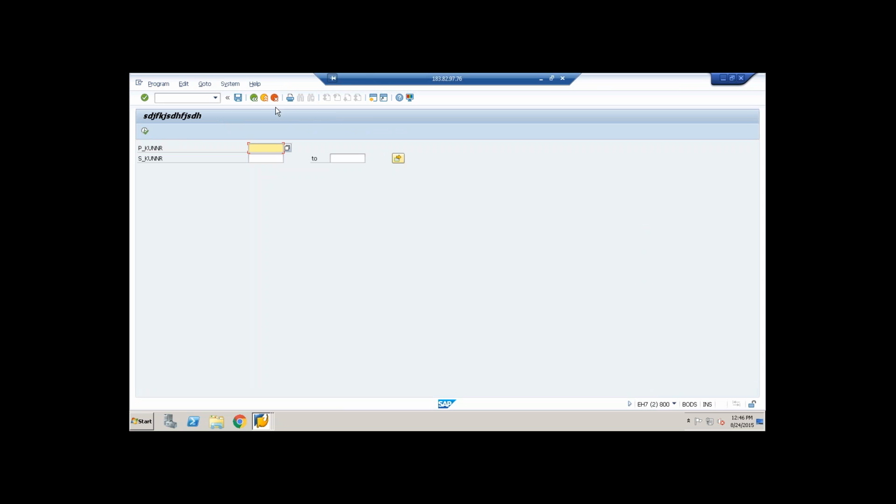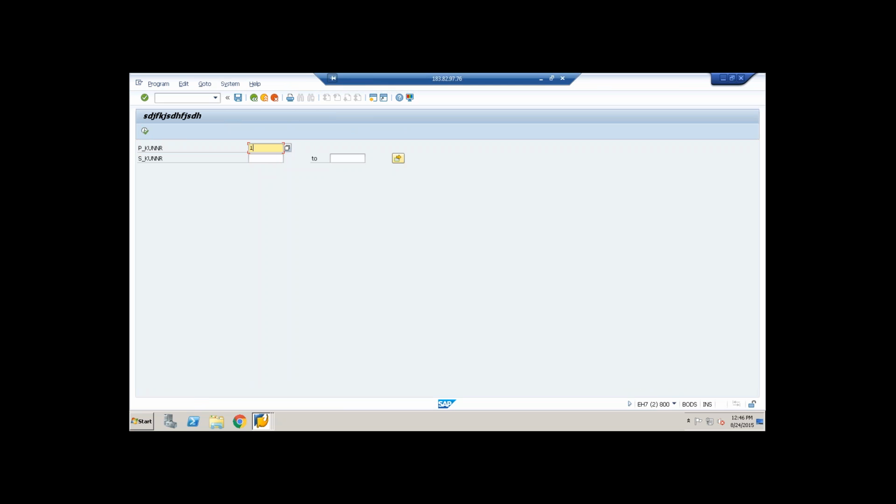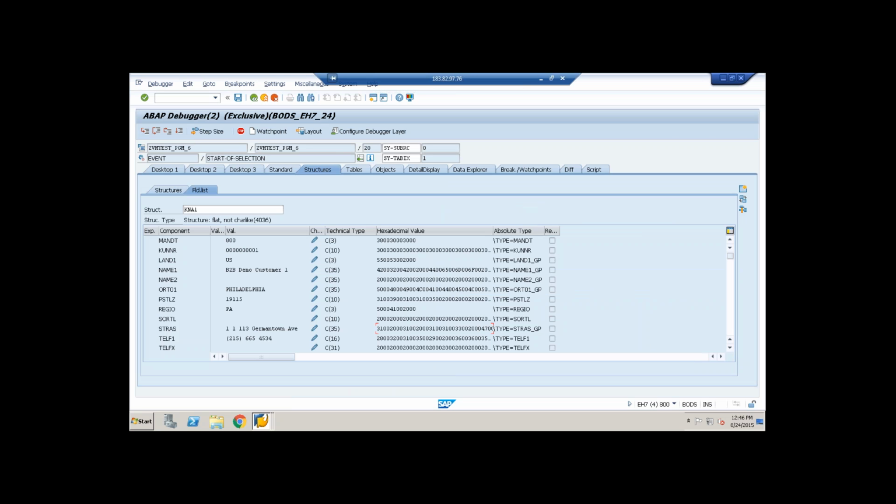Instead of that, what we will do, equal to P_KUNNR, because the customer number will be stored as 0000000001, nine zeros and 1, in the database. That's why I will pass it over here. The system will automatically take it. So as we saw earlier, it was 5, right? I press F5, and automatically a single record is pulled from my database table. So the KNA1 work area now has one record.